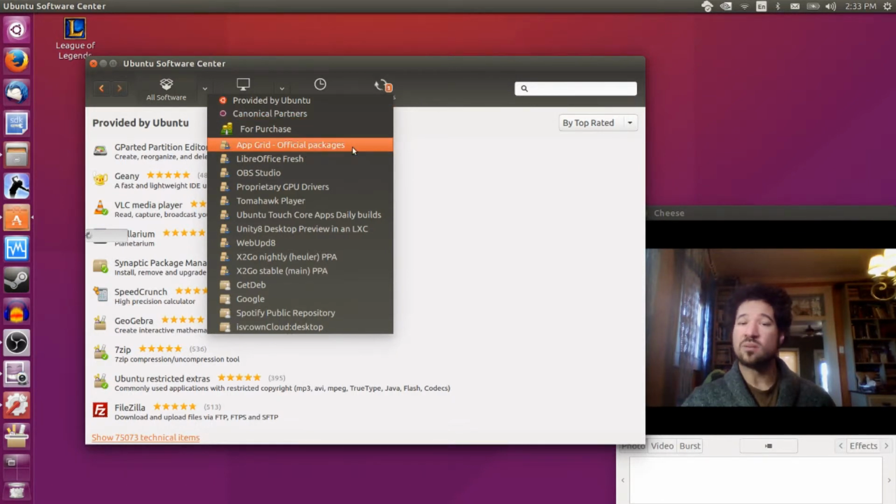Well, I show you this because later on we will go through installing Spotify and a couple other applications that require us to add a PPA, and in that string of thought we will go that route. Google is another great example, and GitDev as well. But okay, so you'll probably only see provided by Ubuntu, canonical partners, and for purchase. These are really not for anyone to just kind of poke around in.